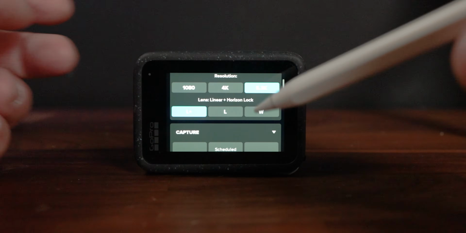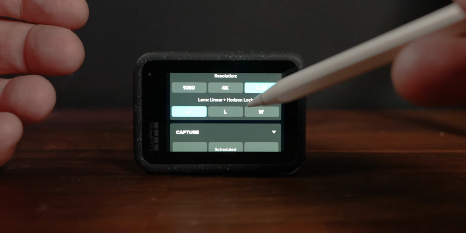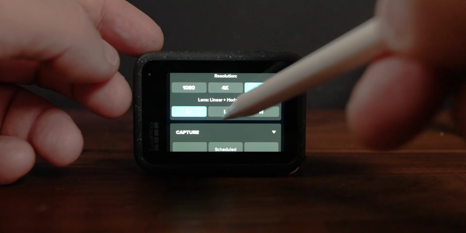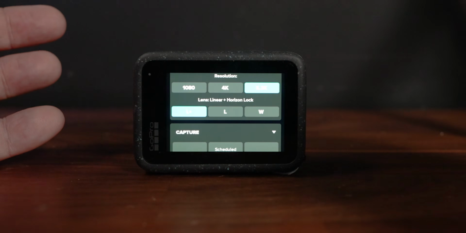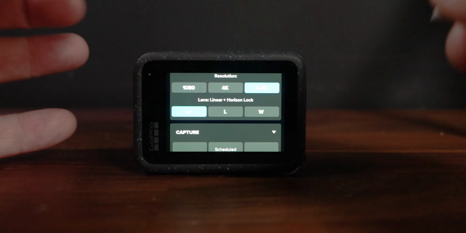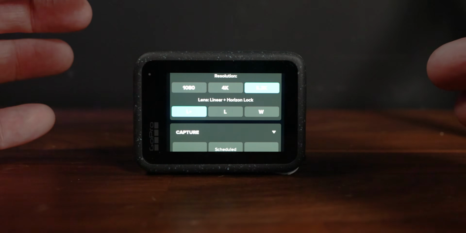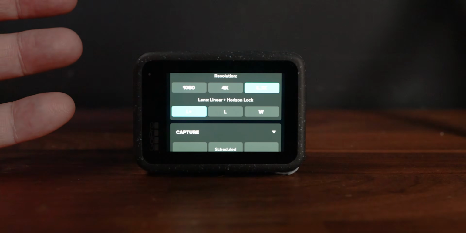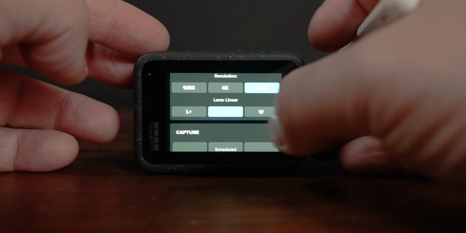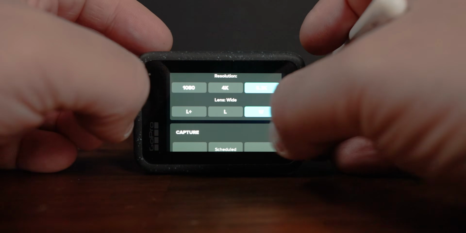Then our lens option. You see, because we're in a different mode, we now have different lens options. So we have linear plus horizon lock, and horizon lock means that no matter what way you rotate the GoPro, the horizon is always going to be level. It's crazy voodoo, but if you're in a car, for example, like I was, it can actually make things a lot smoother, but then you might go, well, it doesn't make it as dynamic. So again, you do you. Or we can have just linear, or we can have wide.